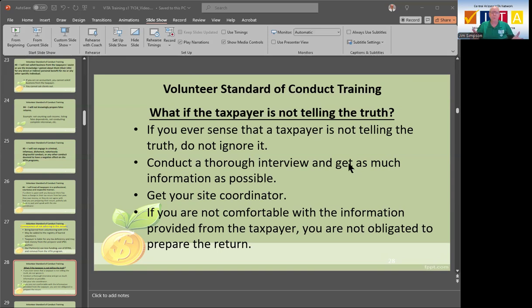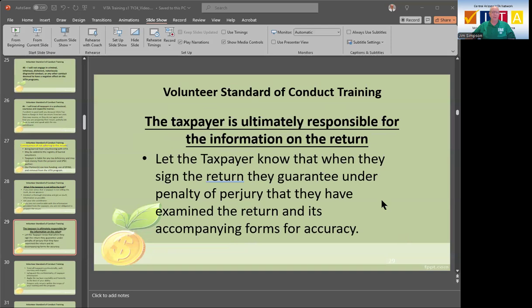Well, there's rules for charitable contributions. They have to have some kind of documentation if they get audited. Now, we're not auditing them. We don't necessarily have to see the proof, but if we think that they're just making something up, we shouldn't be preparing that return. If you're not comfortable with the information, you're not obligated to prepare the return. The taxpayer is ultimately responsible for the information on the return. And they're told that a couple of different times.